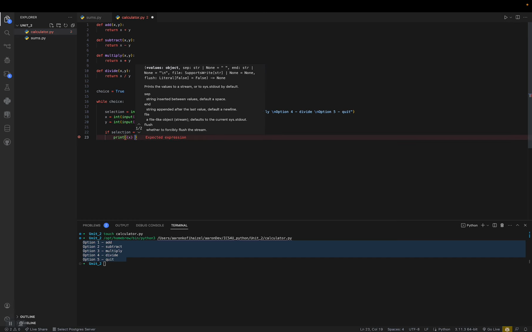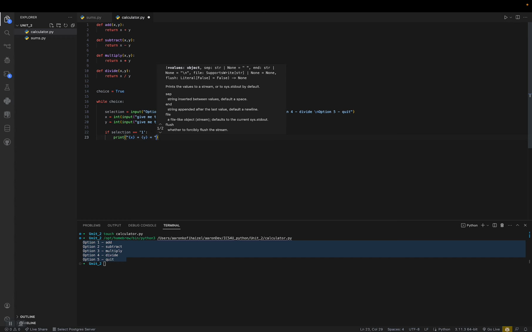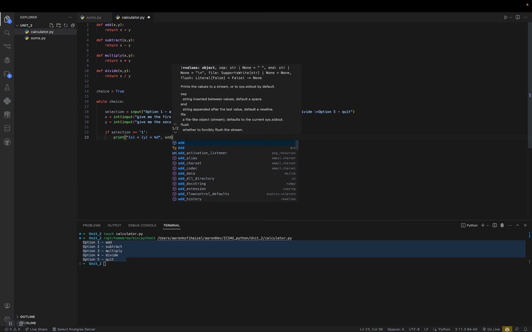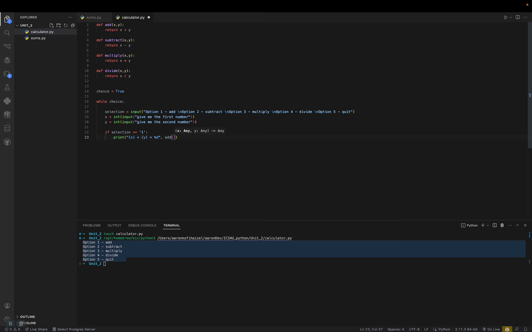We want to print X plus Y equals %d. Okay, let's see what that does for us. Oops.